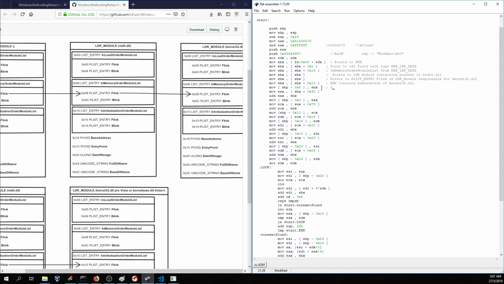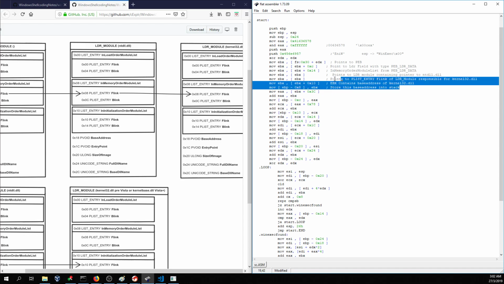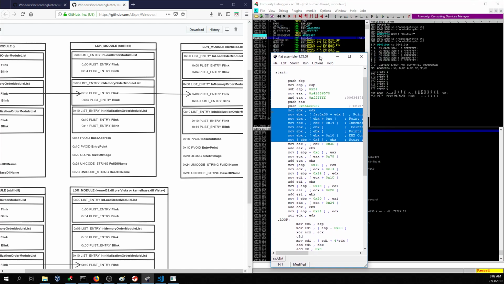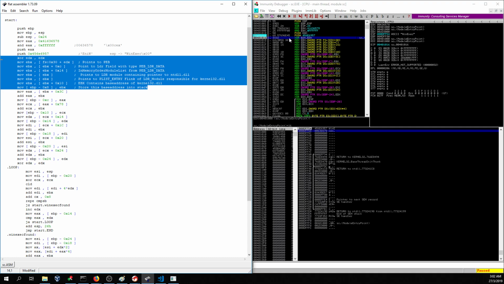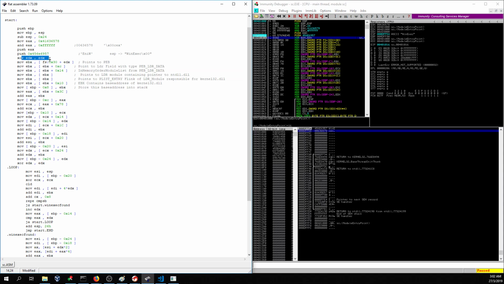Then after that, what we're going to do is just store this to the stack, just in case we might need it. Actually, I have not optimized the shellcode, but we can just store it in the stack anyway. So up to you here. That's what we're going to analyze in Immunity Debugger. Okay. So again, this one is to remove the null bytes and then point to the LDR offset, point to the in-memory order module, point to the module responsible for ntdll.dll and then kernel32, and then store the base address in EBX.